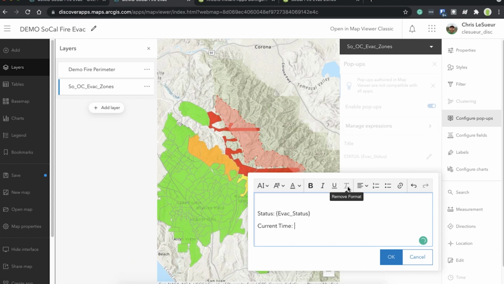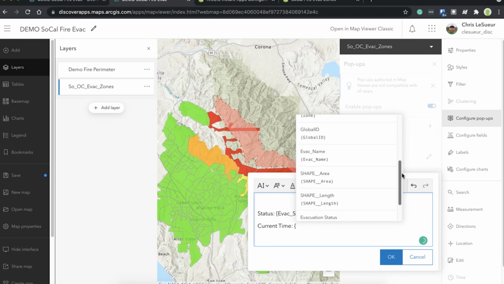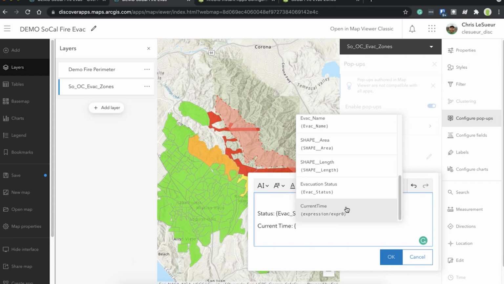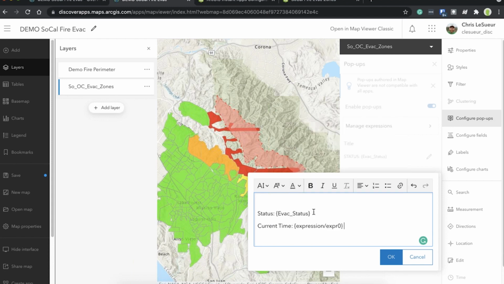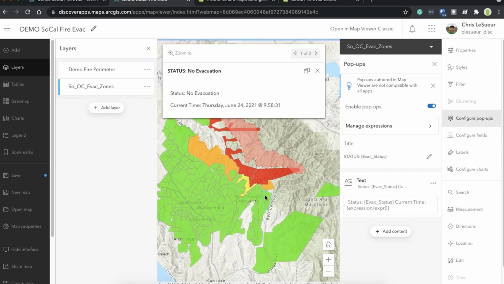So the current time, now I'm going to put a curly bracket here, but I've got one called current time, but this is actually not a field. This is an expression. This is an Arcade script that I've created that will pull the current time and display it for me. So add that. I'll say OK, and I click on my map. And now you see the long table's gone. I just say status, no evacuation, and it shows me the current time here.